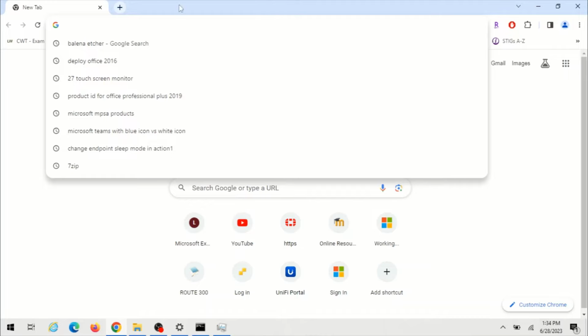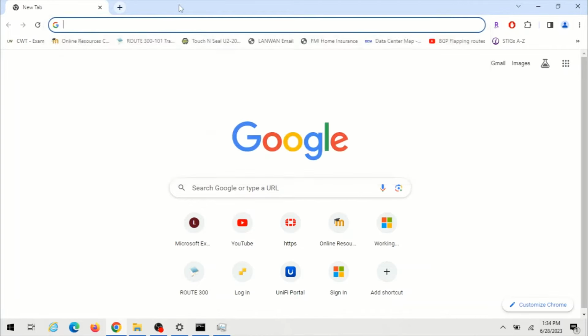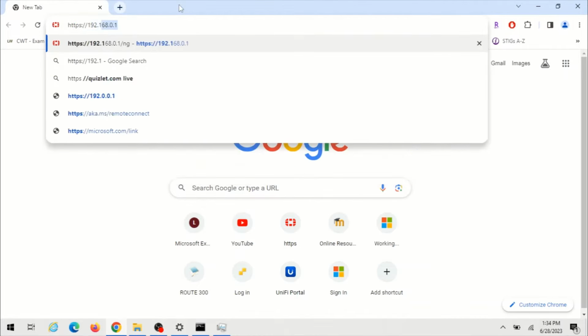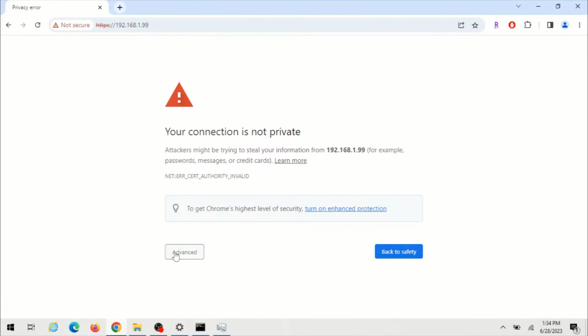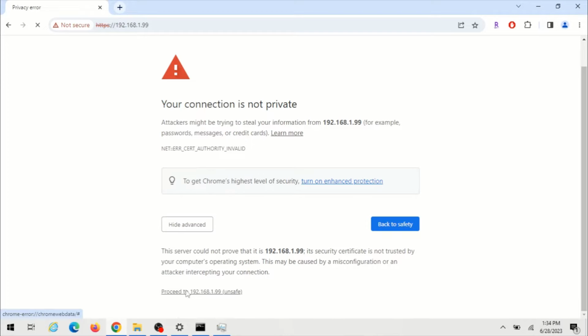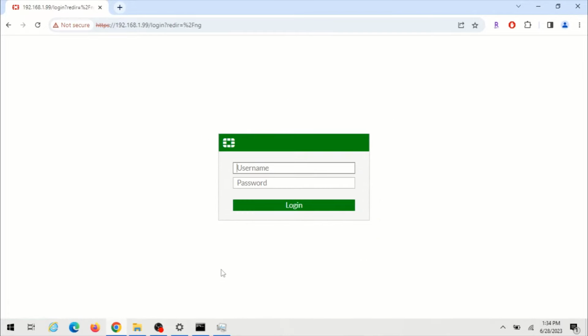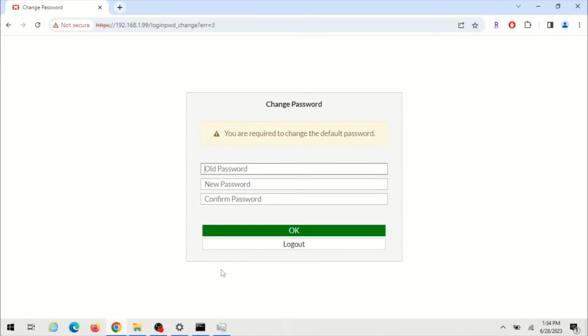So we're going to type that in here: 192.168.1.99. Click on advanced, click next. The user is admin, there's no password, okay.